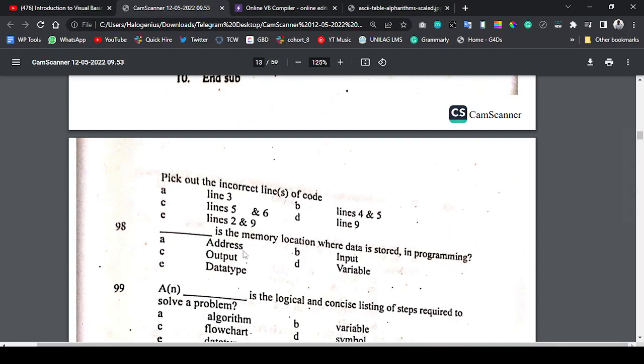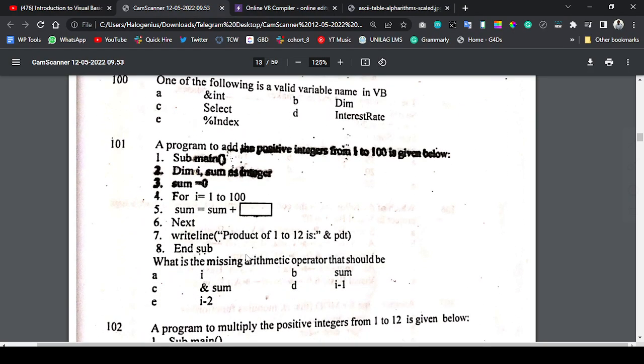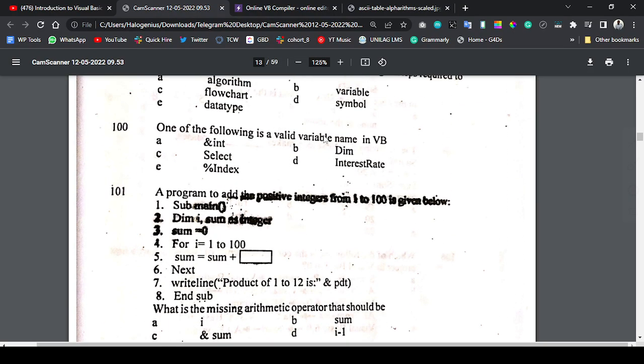The next one is 101. Okay, which of the following is a valid variable name? InterestRate is the valid variable name because Dim is a keyword. You cannot use this. Select is a keyword and percent index, you can't. Now, going to 101, a program to add the positive numbers from 1 to 100 is given below.